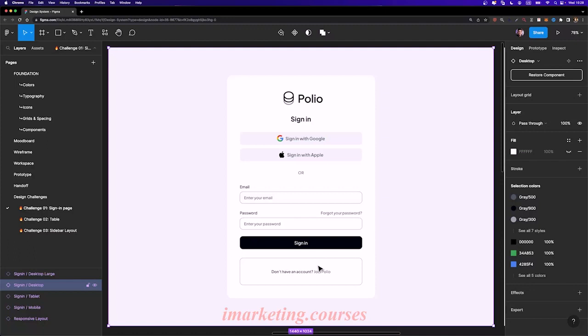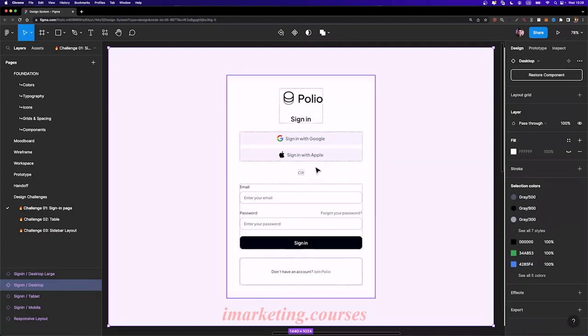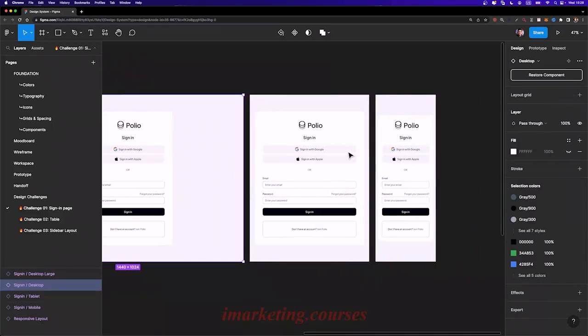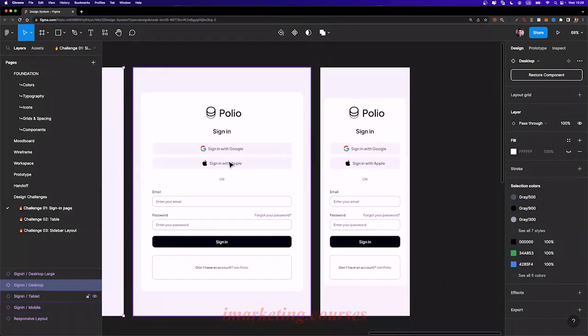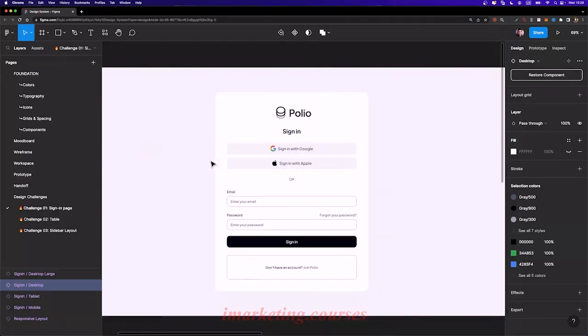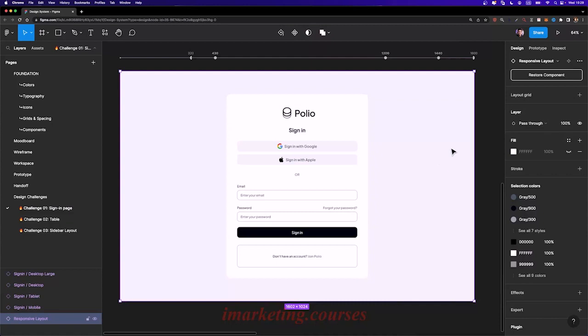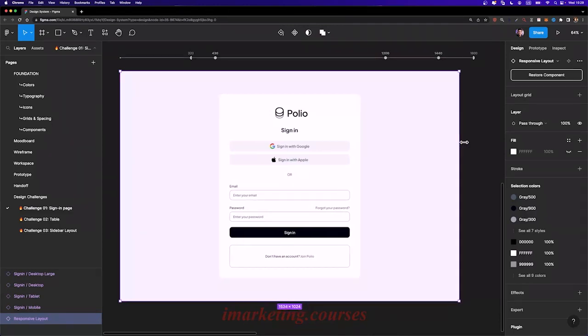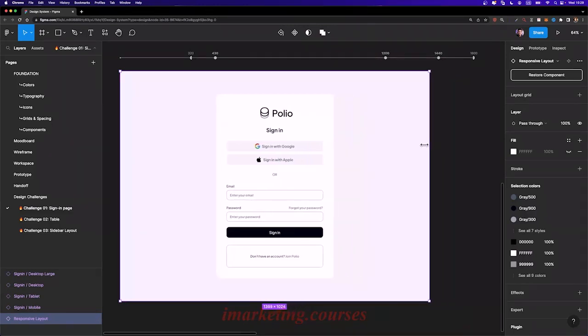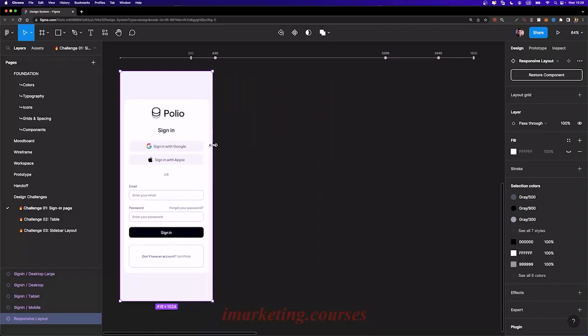You need to design it for 4 different breakpoints. The desktop breakpoint, which is this one, the tablet breakpoint, which is this one, the mobile breakpoint, which is this one, and finally the large desktop breakpoint. And if you can, create a breakpoint prototype as well, like what you see here. So basically we need to have 4 different breakpoints, and the layout should change accordingly, just like that.